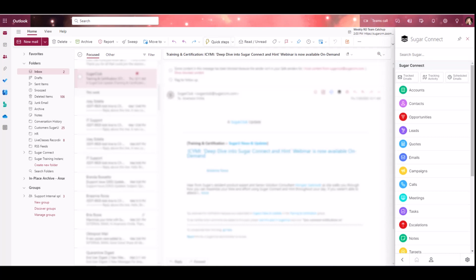Next, you have the Tracked Emails section. Tracked Emails allows users to view a list of emails currently being tracked by Sugar Connect. Tracking Activity allows users to view a list of email tracking activities in chronological order. Scheduled Emails allows users to view a list of queued, completed, and failed emails that were set to archive or marked to send later using Sugar Connect.